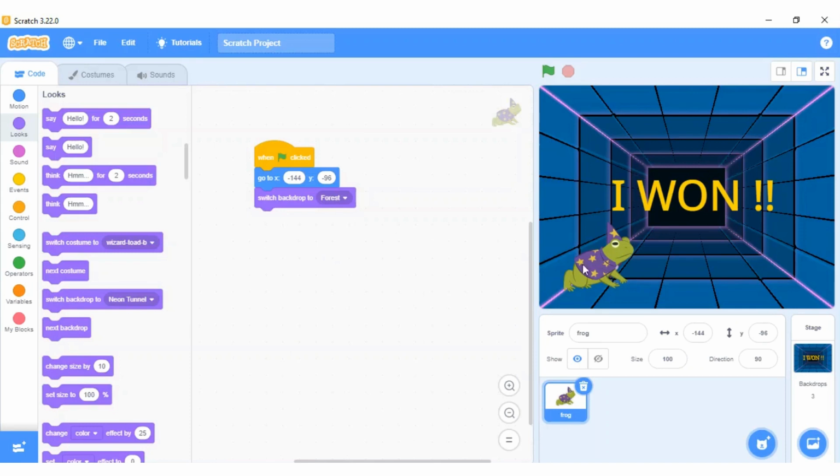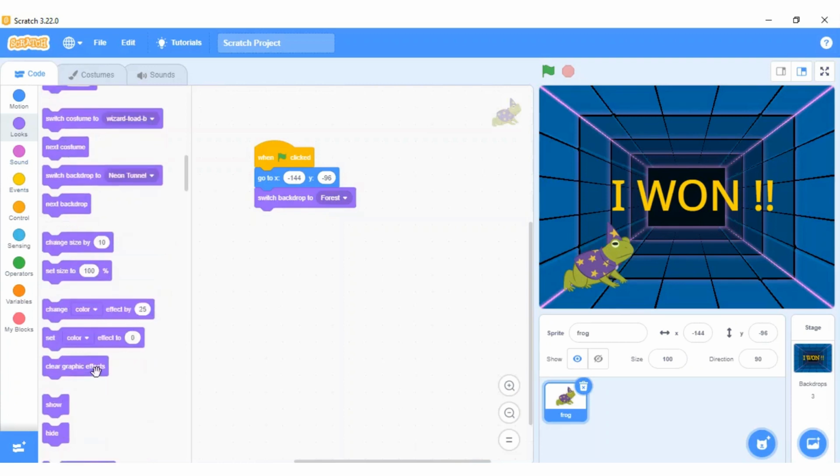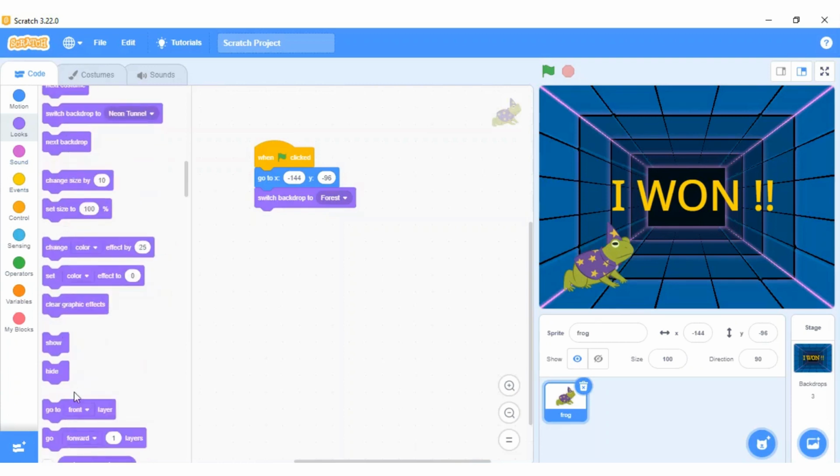Next, we always want our sprite to be at the front. Suppose in the future, if we decide to add more sprites to our project and if they overlap, we want this current sprite to always be at the front. So for that, we will select the go to front layer block from the looks menu.